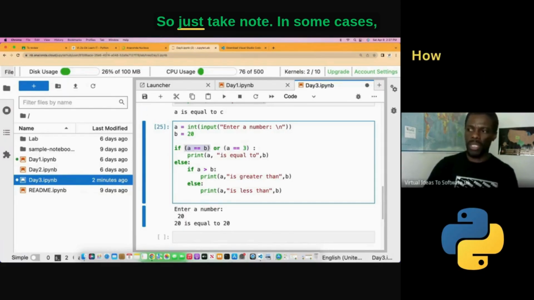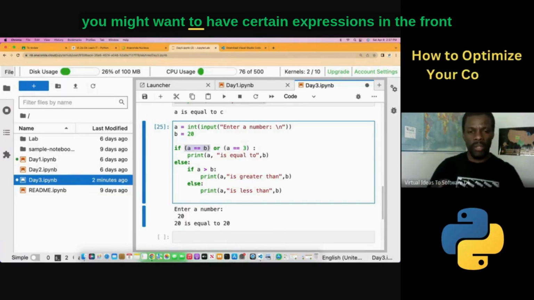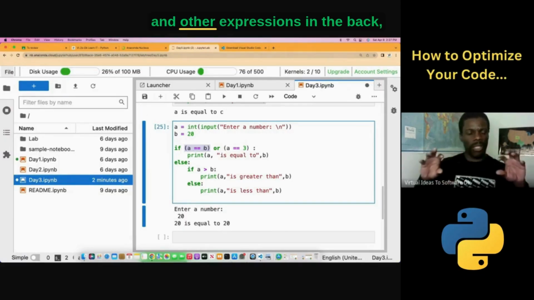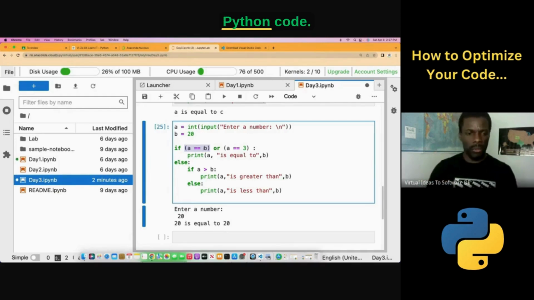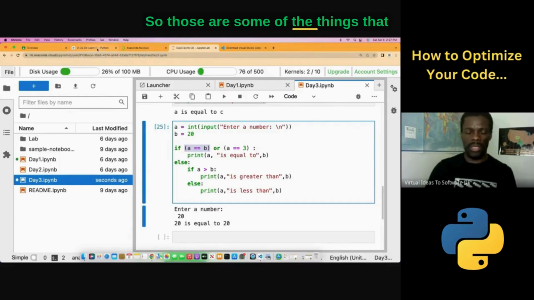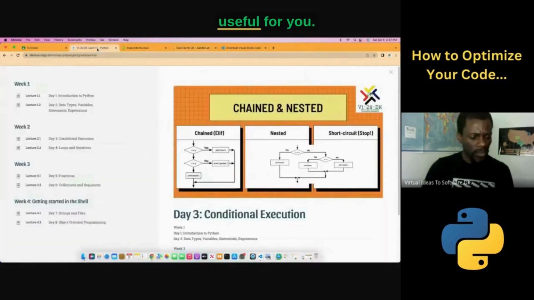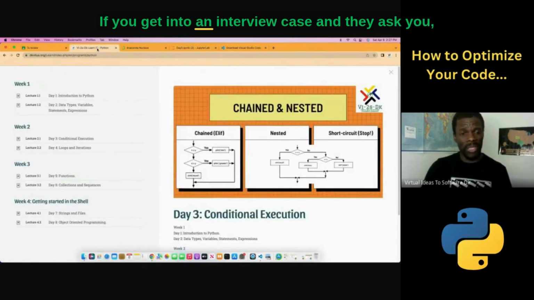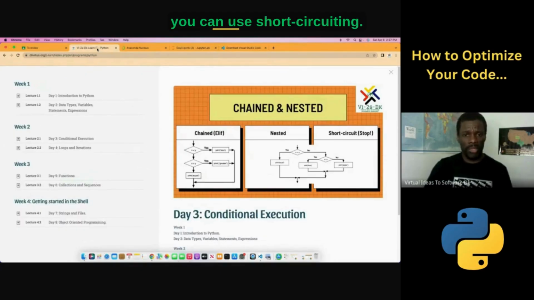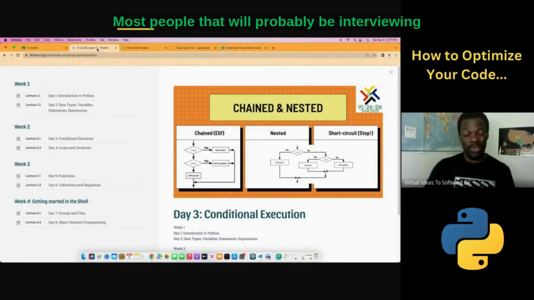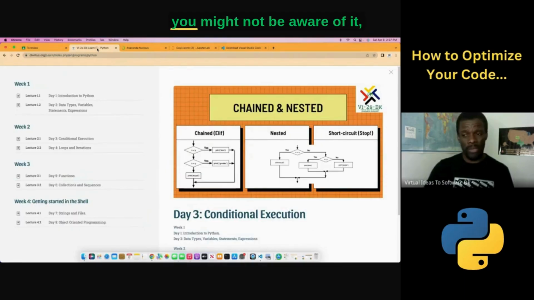Okay, so just take note. In some cases, you might want to have certain expressions in the front and other expressions in the back, depending on how you want to optimize your Python code. That might be useful if you get into an interview and they ask you how you can optimize your Python code. You can use short-circuiting. Most people interviewing you might not be aware of it, and that will make you sound very smart.